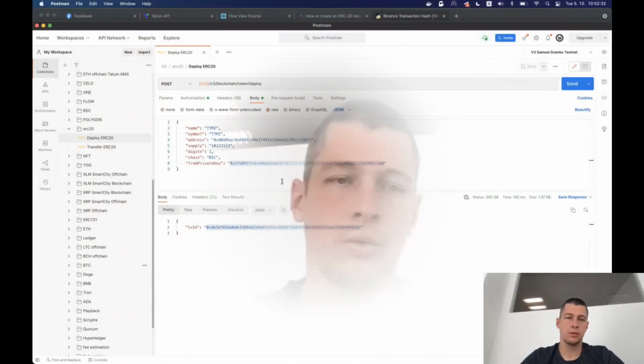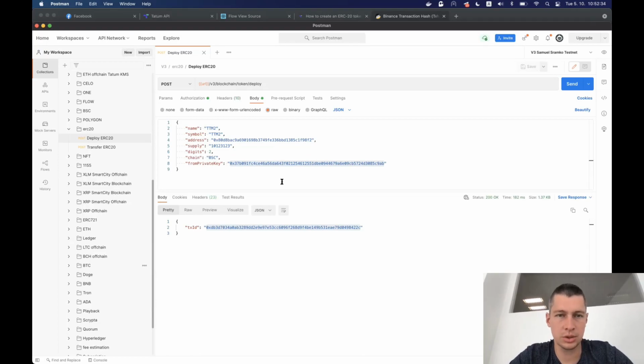Thank you, Evan. Hey guys, as Evan said, we are going to do two operations today. First operation, we are going to deploy the contract and create our new token. And the second operation is to transfer this token to someone else. In Tatum, we have quite a nice abstraction for working with fungible tokens. So with the same API call, we can work on multiple chains we support. Today, we are going to work on the Binance Smart Chain. So in the blockchain token deploy API call, the BSC will be the chain we are working with.